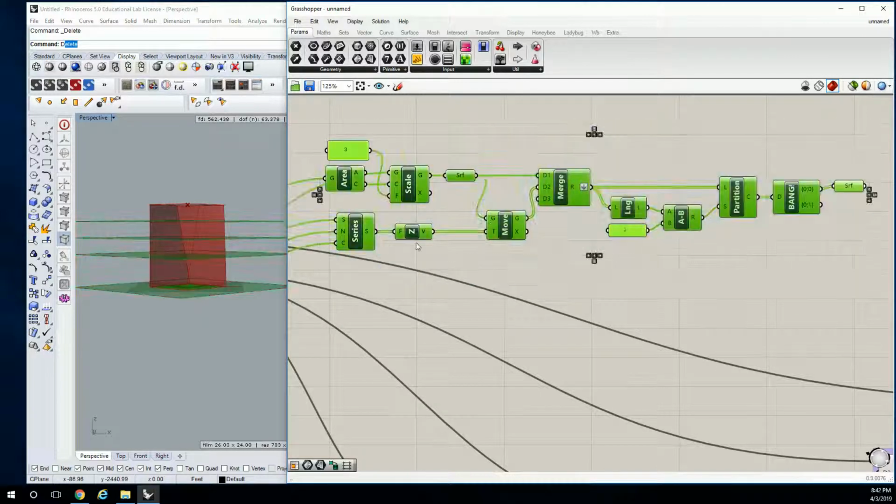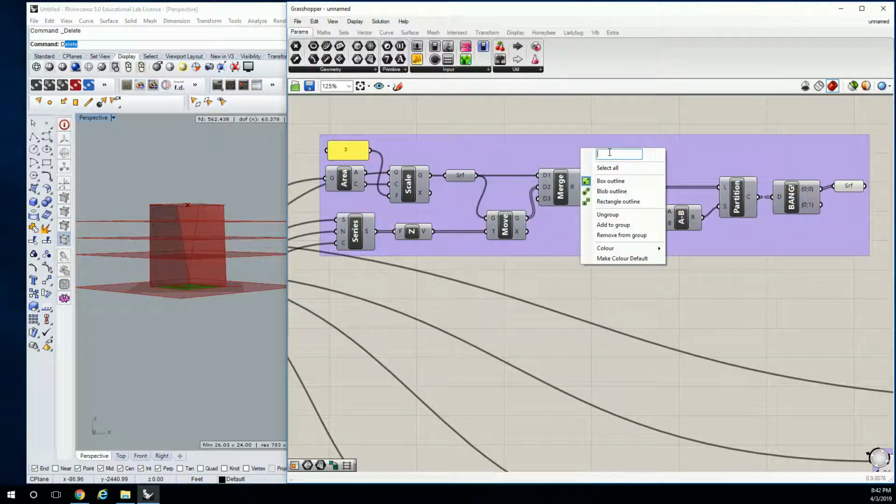Okay, so what I've got here, just a heads up, I'm going to make this sort of my finalized item, so I'm going to call this floor plates.